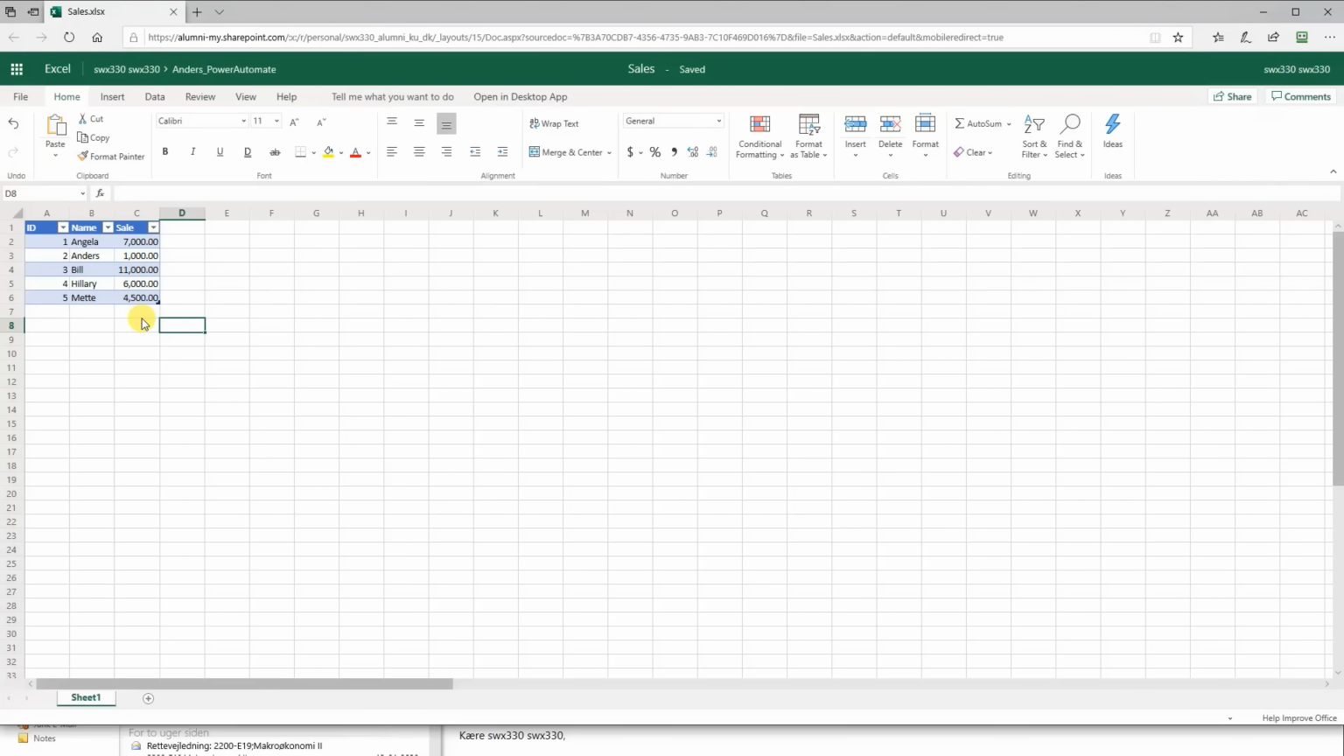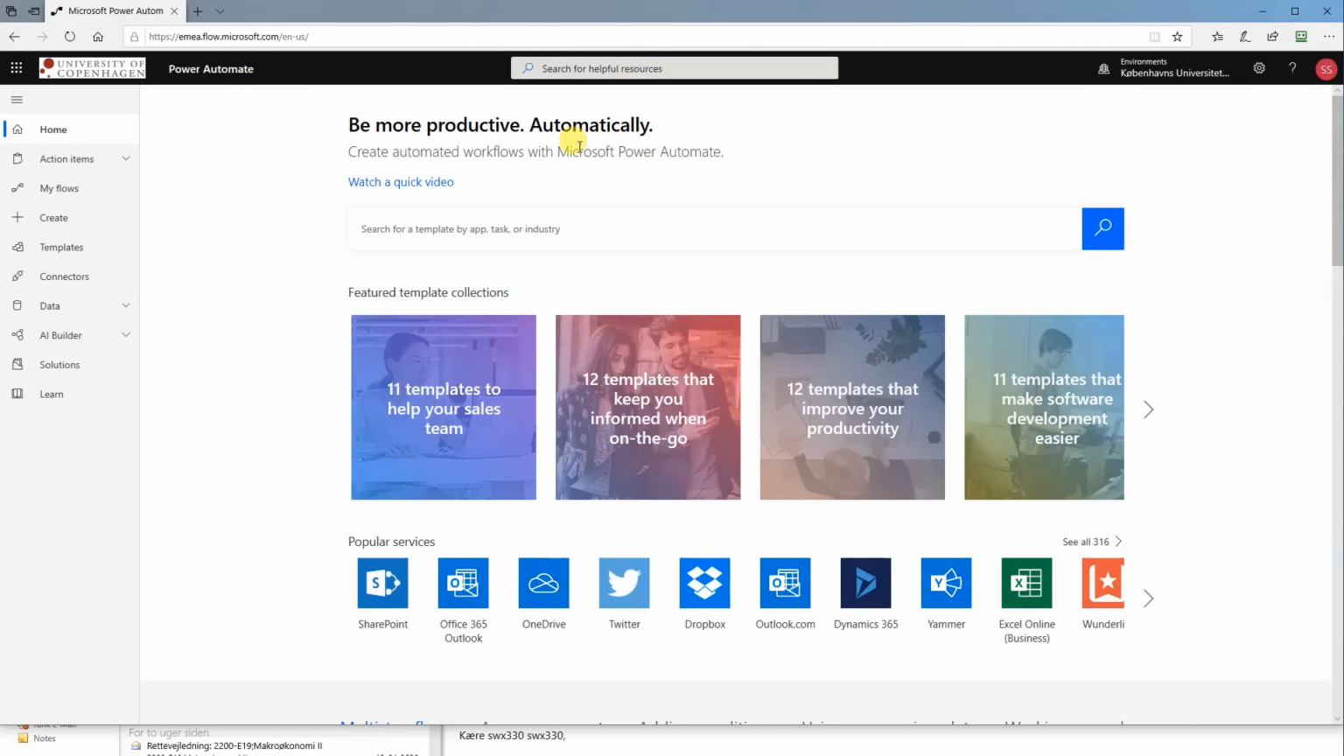Now we will show how you can import it into Microsoft Flow and work with it, and send you an email if a condition is met. So let's move to Flow. I will minimize this. Then we will create a new flow, so create.